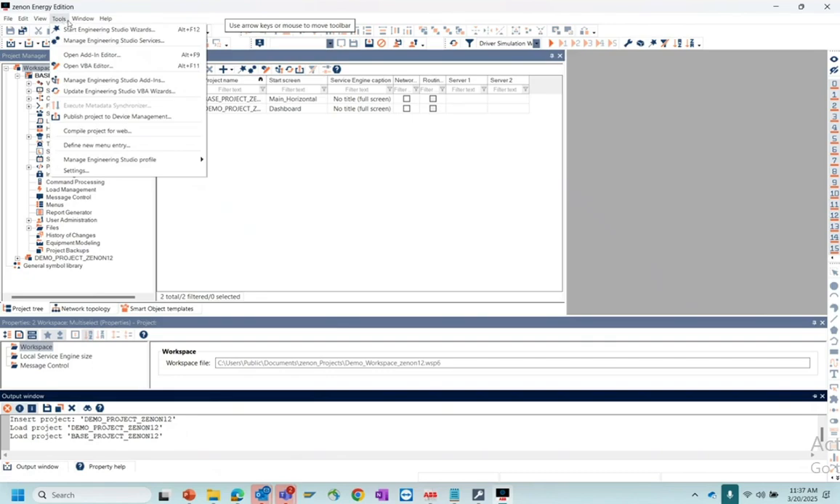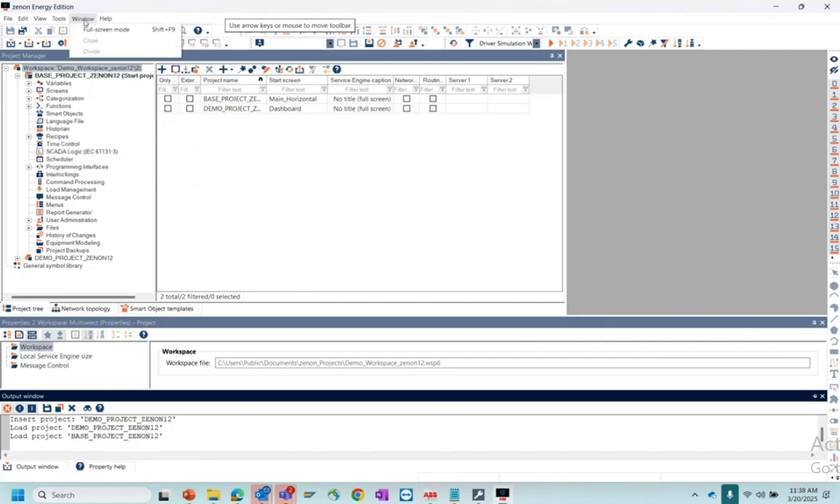Next is the tools. So here under tools, if you want to start any wizards or manage any wizards, or if you want this Visual Basic VBA editor, you can access it from tools. Next is window, whether you want full screen mode or you want to divide and use. So that's regarding window. And then help. So if you are stuck anywhere or you want to know about any particular topic, you can come to help and you can search.